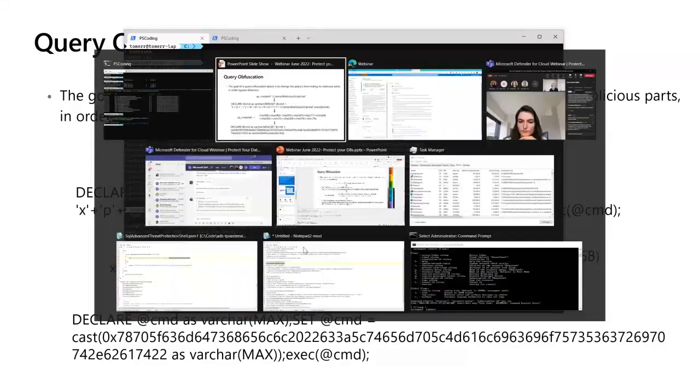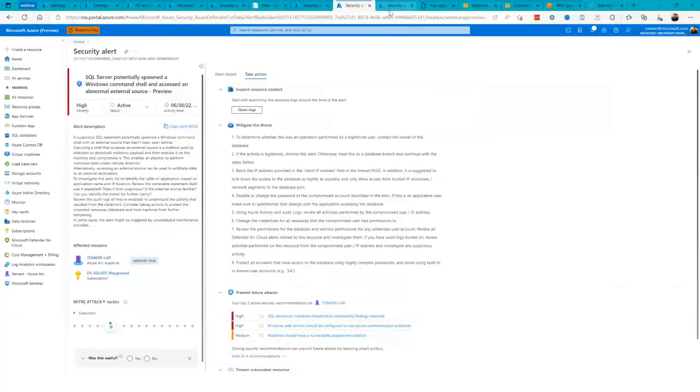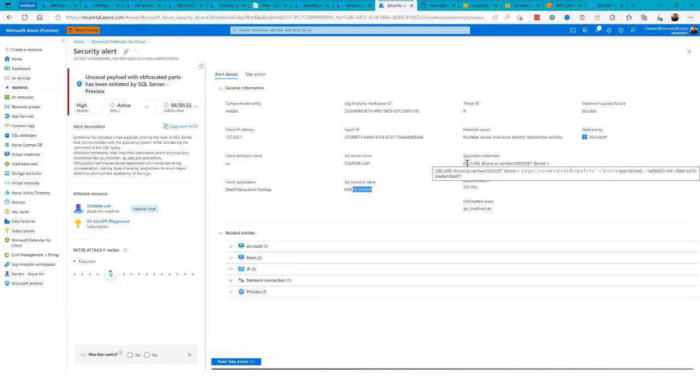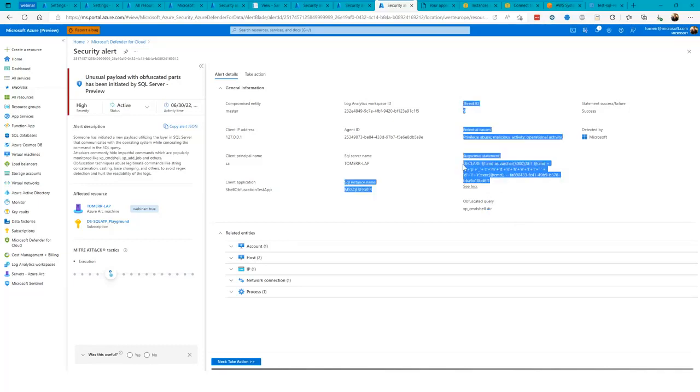So let's go back to the portal and see that I got an alert about an unusual payload with obfuscated parts that has been initiated by SQL Server. I get the information about the alert. I get the SQL Server name, you see it's Tomorrow app. I have the SQL instance name. What's important here to see is that I can see both the original statement that the script ran and also the outcome that SQL Server runs. So in this case, the actual command that was run was dir, but this was the obfuscated form of it.